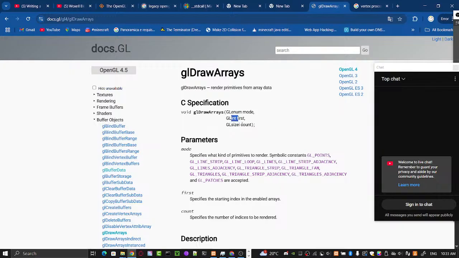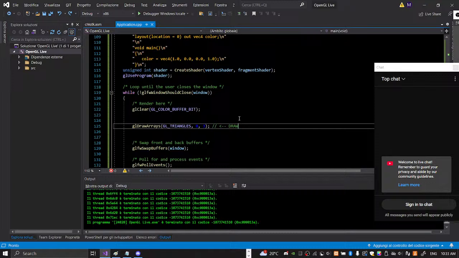This is the first, and this is the count. Okay, this is the first index, I guess, and this is how many vertices there are.